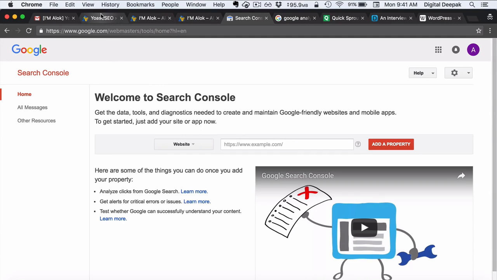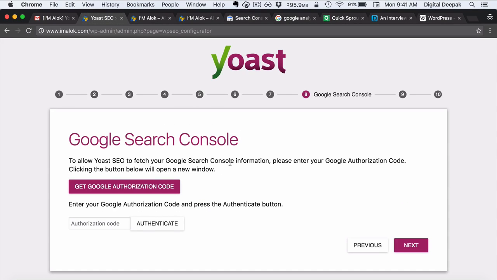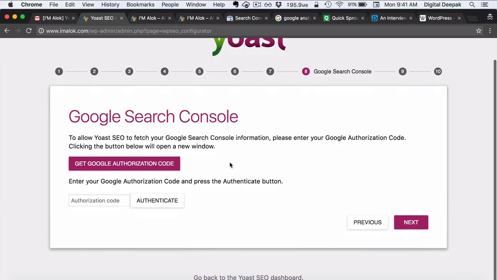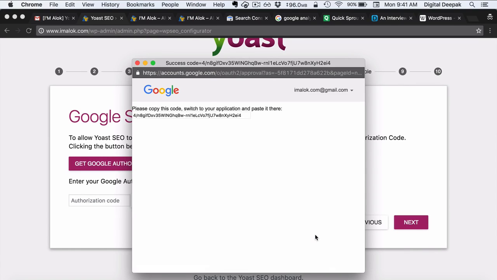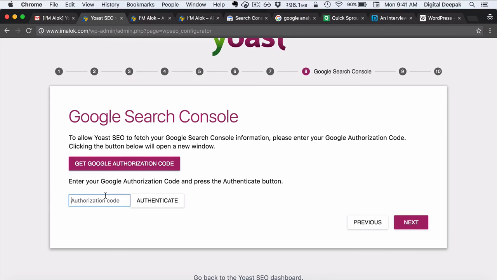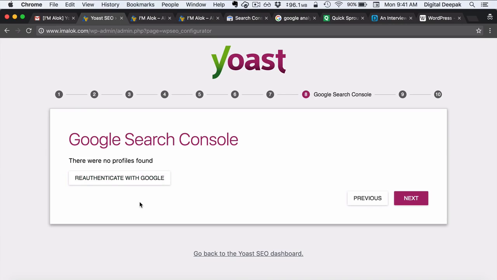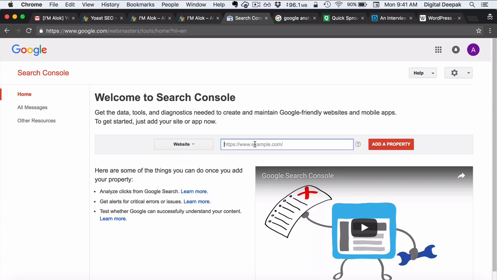So here, if you want to authenticate your website with Google Search Console, Yoast will help you with this. Let's say I click on get Google authorization code. Basically Yoast will automatically communicate with your Google account and get it authorized. So this is the authorization code. Just copy it and paste it here. Click on authenticate. Right now there is no profile to be found, so let's go ahead and add the website first.